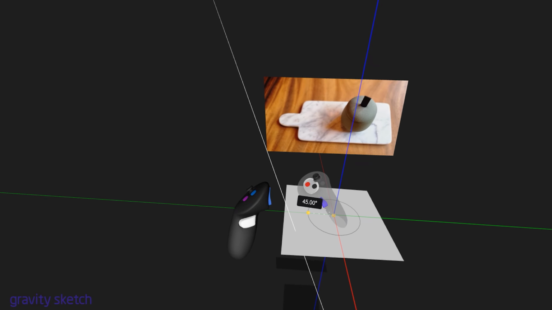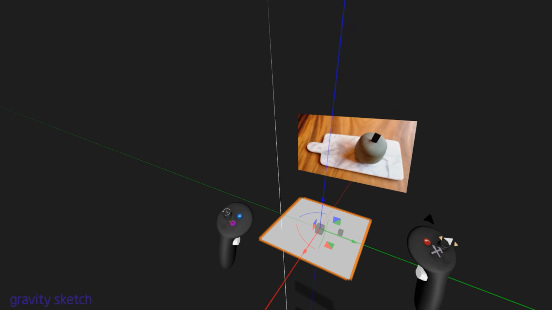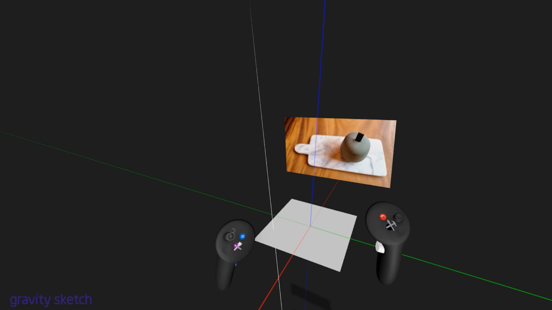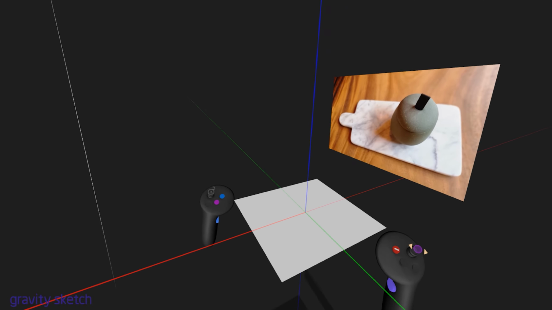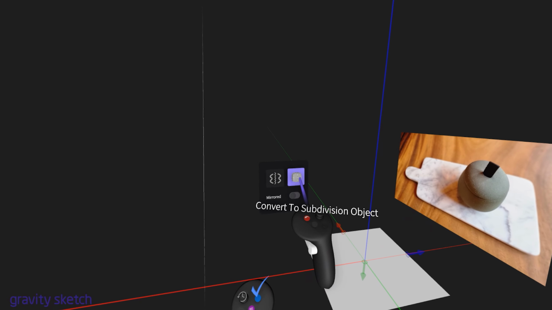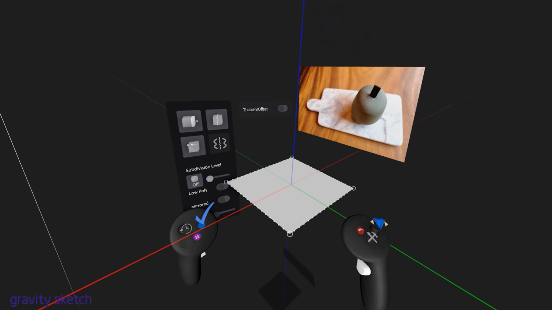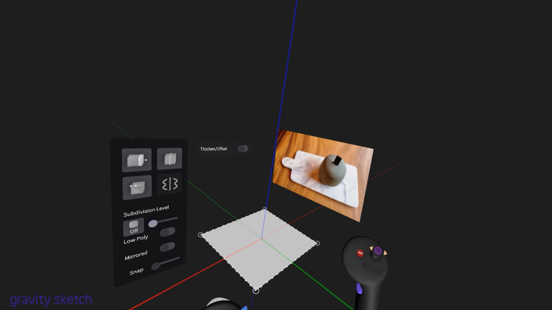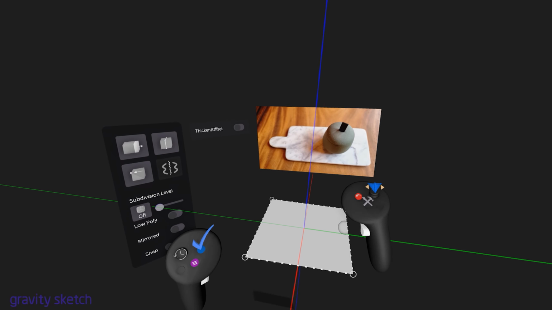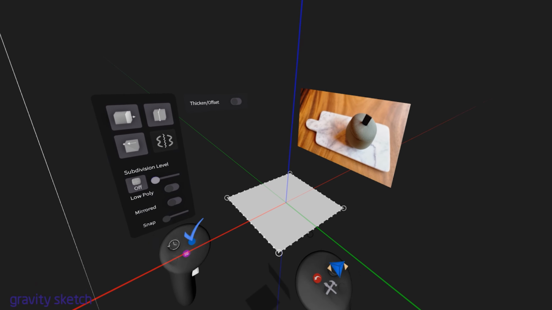By activating the Selector tool and holding down the index trigger, we can smoothly rotate our plane. Let's aim for a precise 45-degree angle to get it perfectly situated. Our next step involves transforming the plane into a subdivision surface. This conversion is crucial as it allows us greater flexibility and control over the geometry, enabling us to sculpt and smooth the plate with precision.